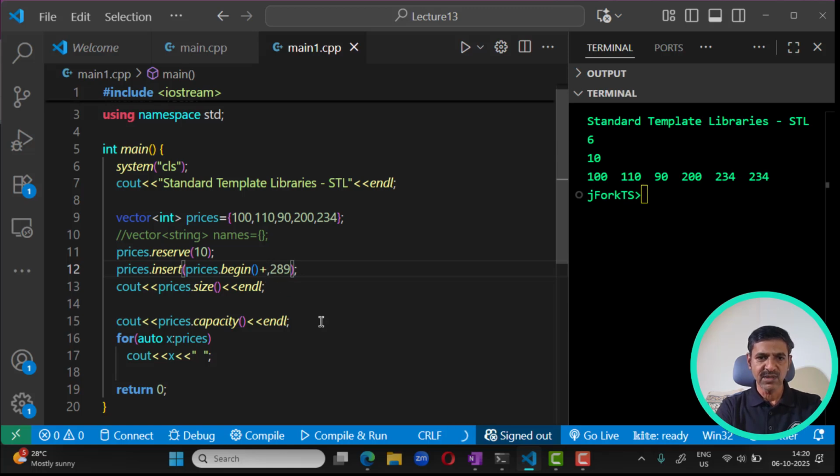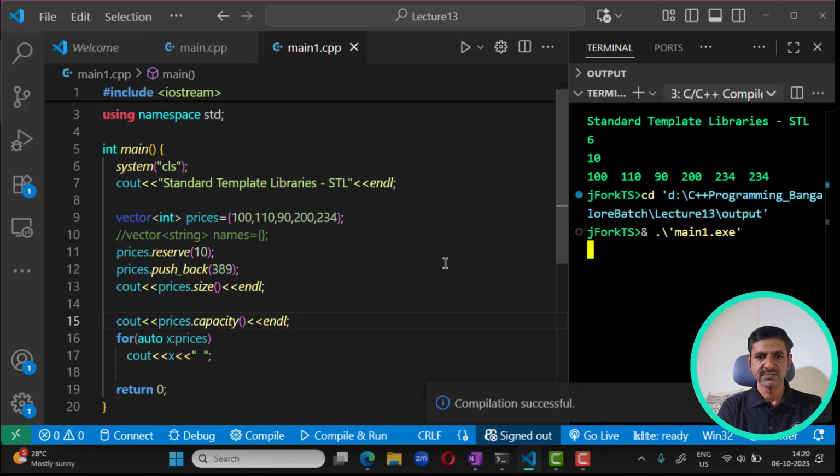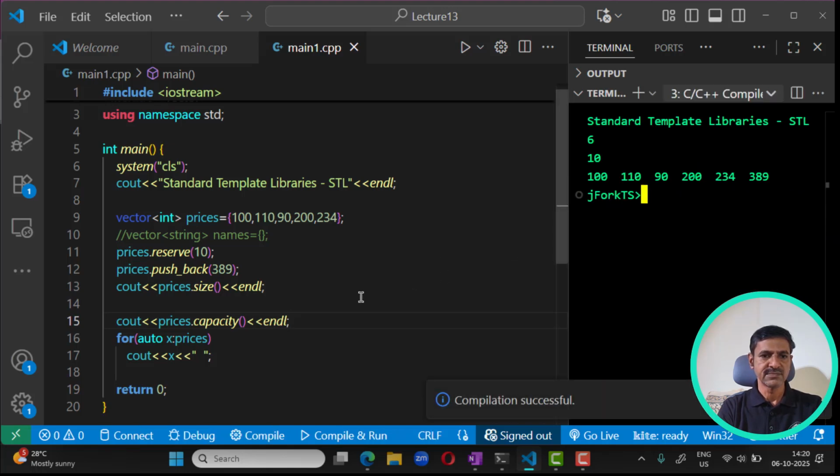You have to go to the end and insert when you have reserved. You cannot leave anything blank. So the best thing is to push back and use it like that. So push back is what should work. 289, whatever. Yeah, 289. So if there is enough space, it will insert at the end. Okay, fine, sir.